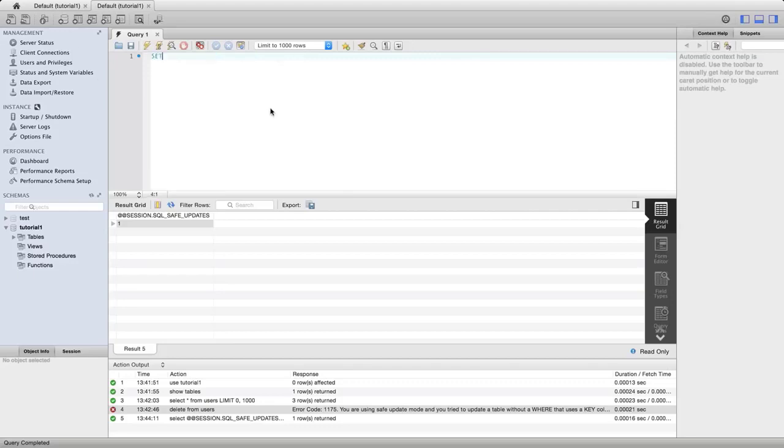And we can actually do set, uppercase or lowercase, doesn't matter, set sql_safe_updates equals 0. Let's try that.